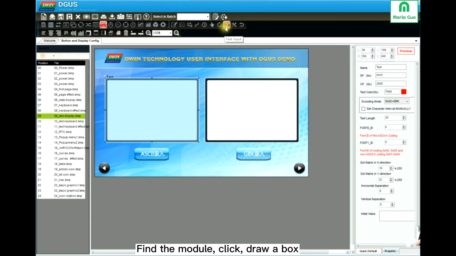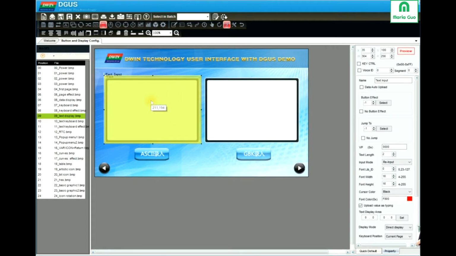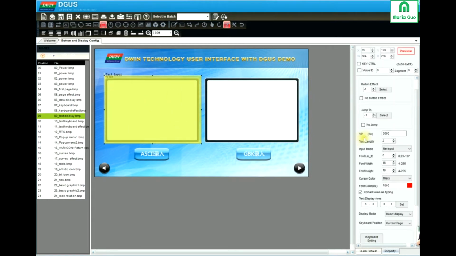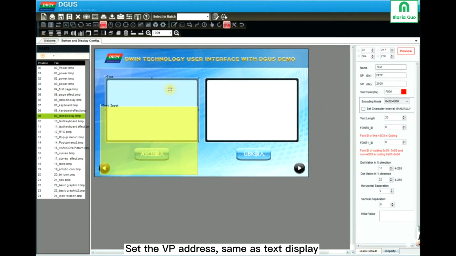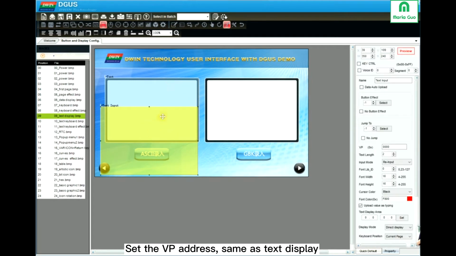Today's tutorial is about how to set text input. Here is the module. Click Dropbox. Here says the VP address, same with the text display. Here is 2000.